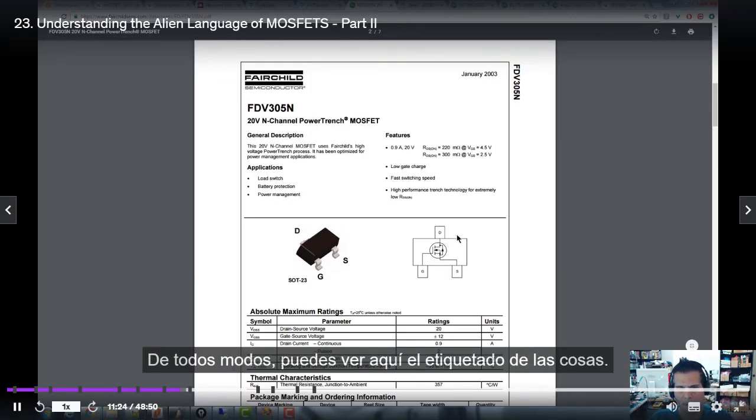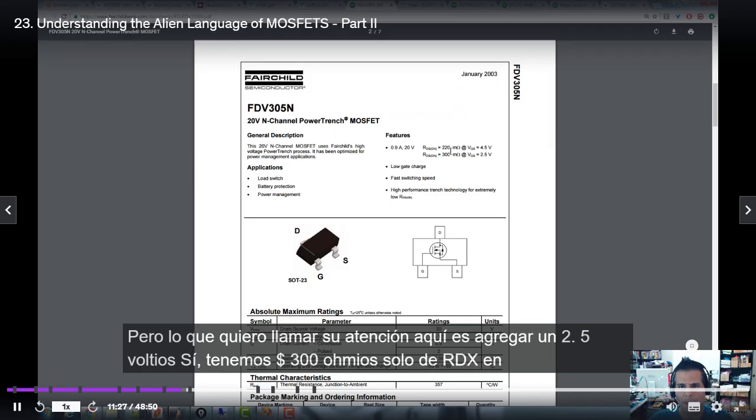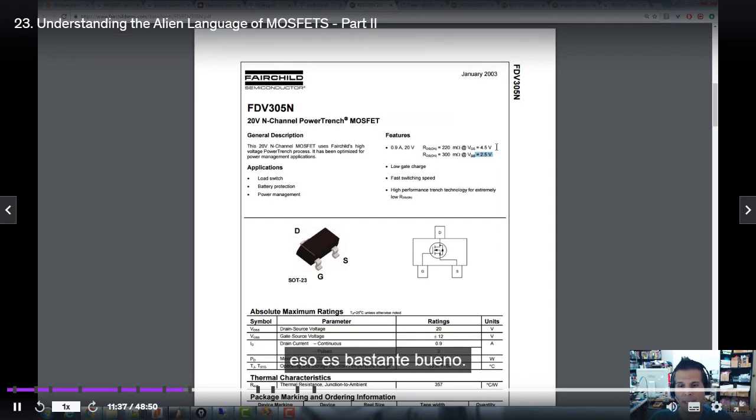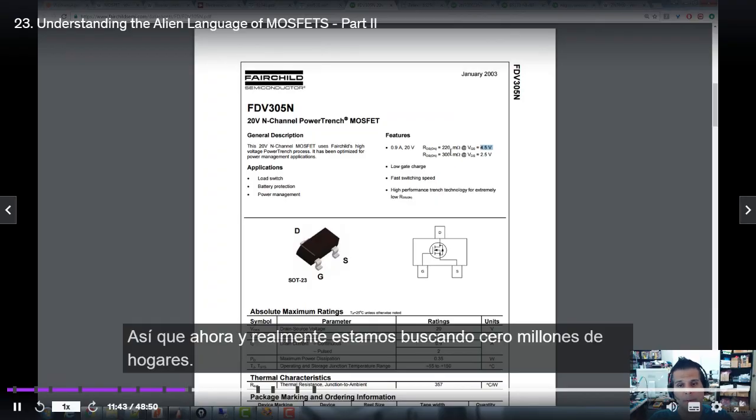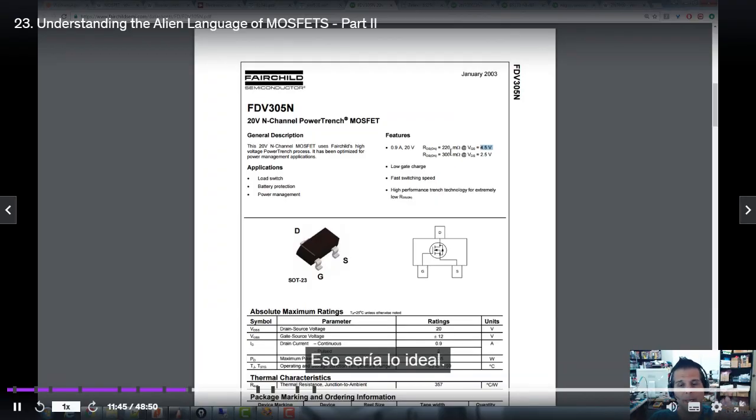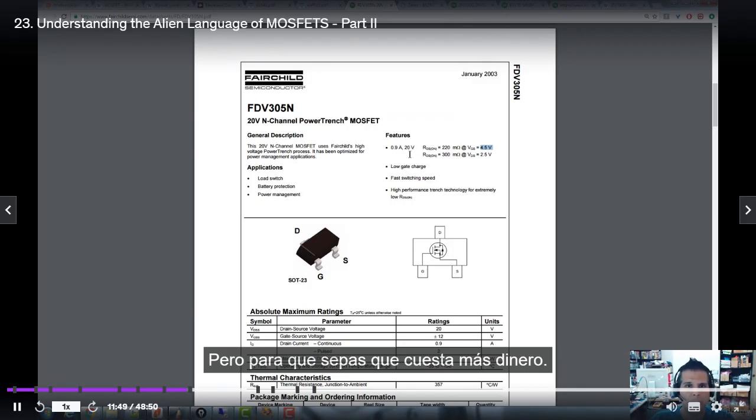Anyway, you can see here the labelings of things, but what I want to bring your attention to is this. At a 2.5 volt VGS, we've got only 300 milliohms of RDS on. That's pretty good. And then at 4.5, if we increase that even more, it drops down to 220 milliohms, right? And now what we're really looking for is 0 milliohms. That would be ideal. But to get that, it's more money.